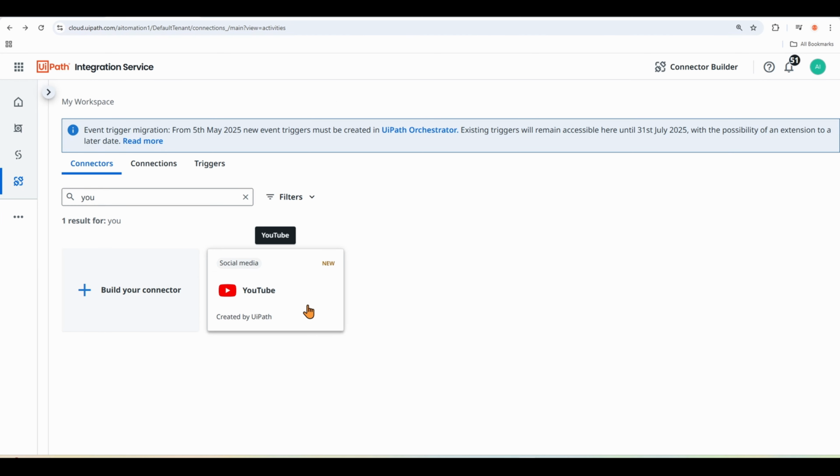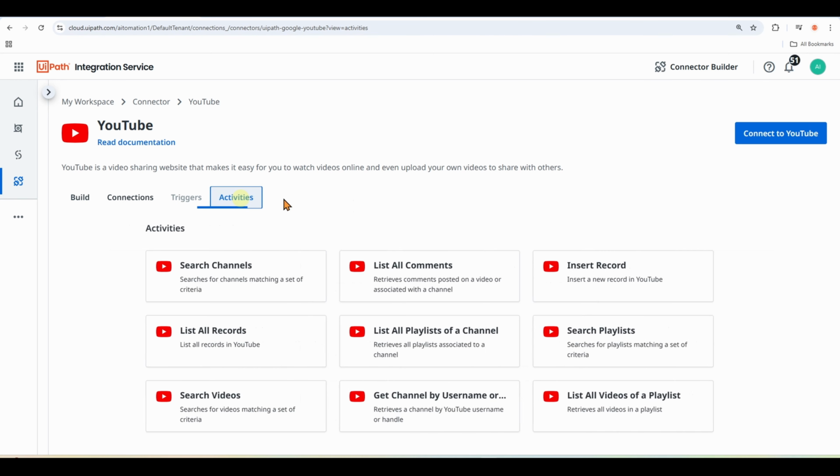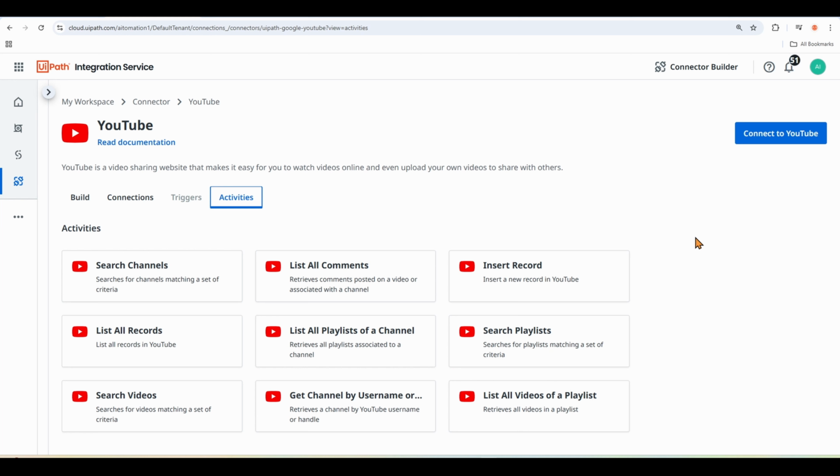Now, if we open the YouTube connector, we can see that by default, we have a good list of activities that you can utilize in your automation project. For this particular video, we will be focusing on the list all the comments activity that we see here on the screen. To use that connector, you actually need to connect to YouTube, and that's the button we see here at the top right corner.